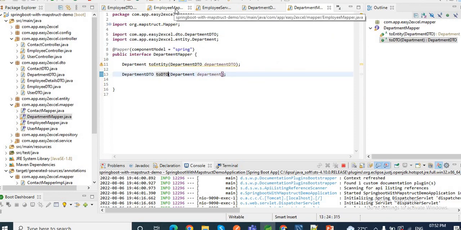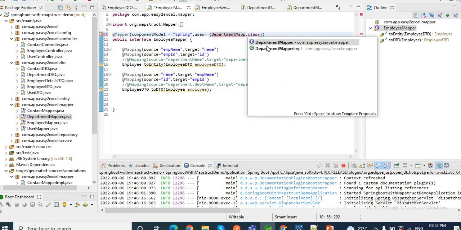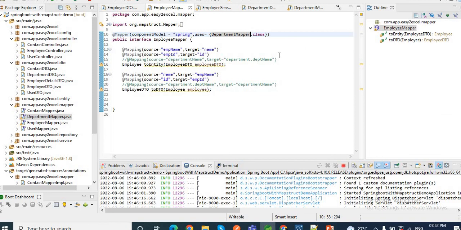Okay, so how we can do this? How we can tell MapStruct to use this department mapper inside employee mapper? We can simply use uses is equal to, we can do like this, DepartmentMapper.class. So what happens when the implementation for employee mapper will be generated, MapStruct will automatically convert department to department DTO and vice versa. Okay, as we register this department mapper inside our employee mapper. Understood?